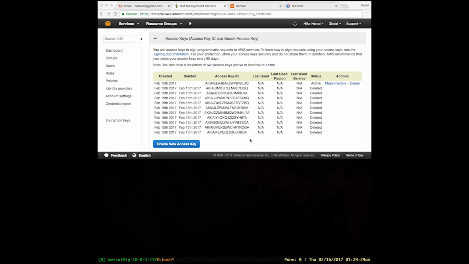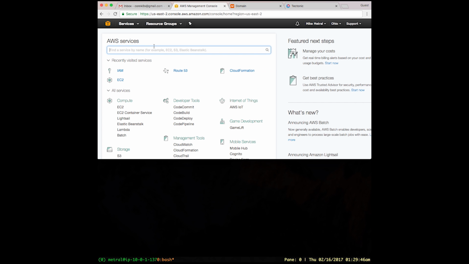With the security credential for Tectonic now created, the next step in ensuring your account is ready for Tectonic is to create a DNS zone in a domain that you own using AWS's Route 53. We can go to Route 53 by heading back to the console and searching for it.